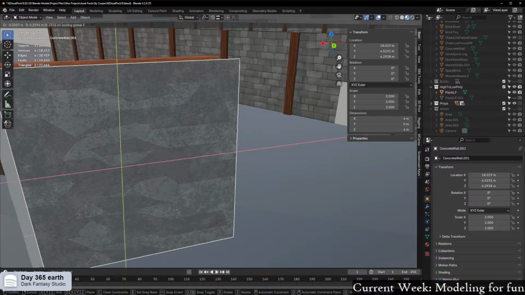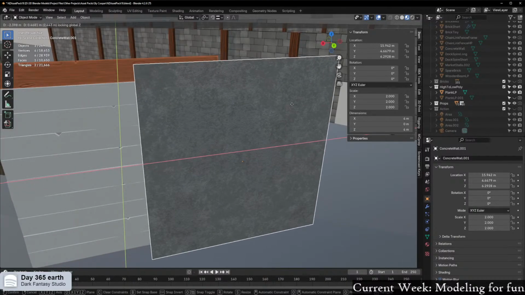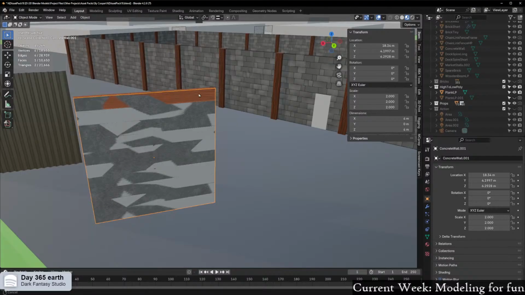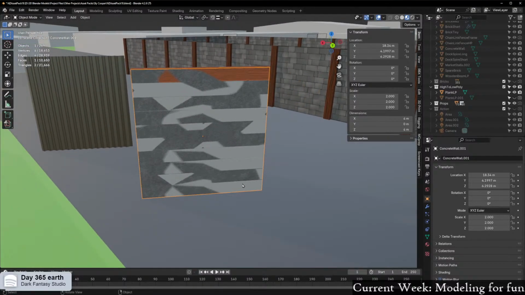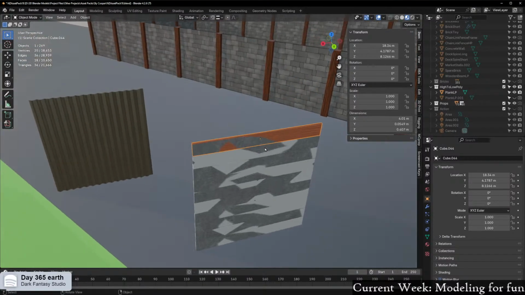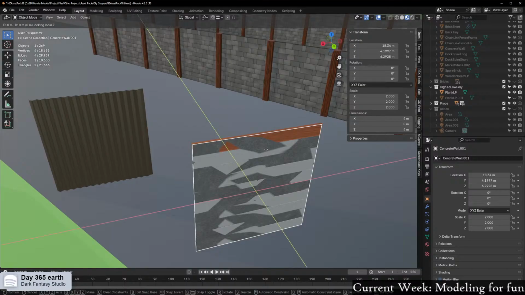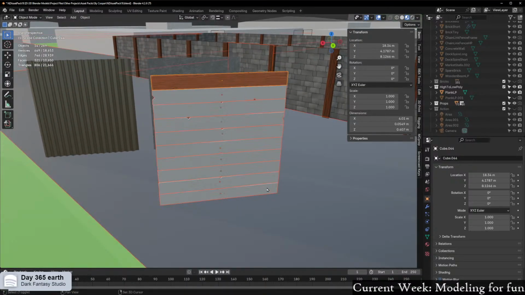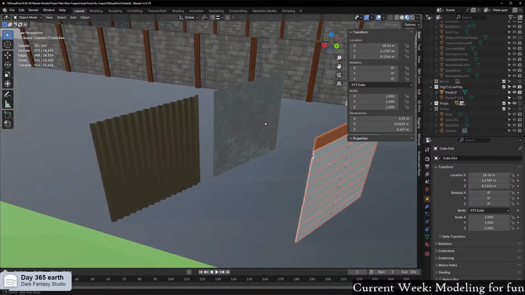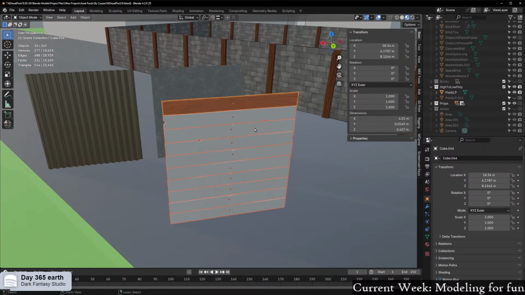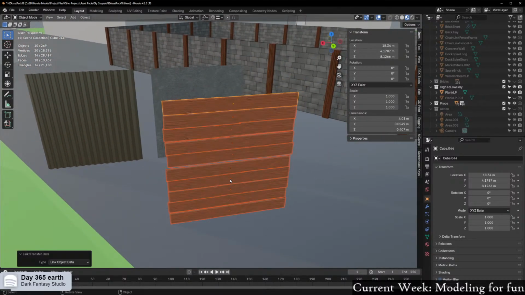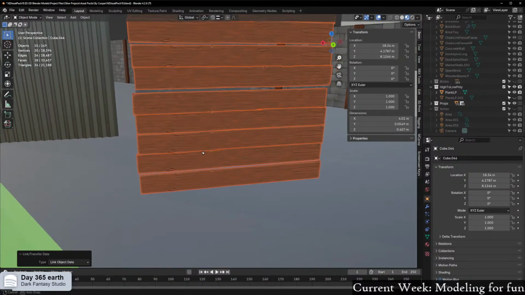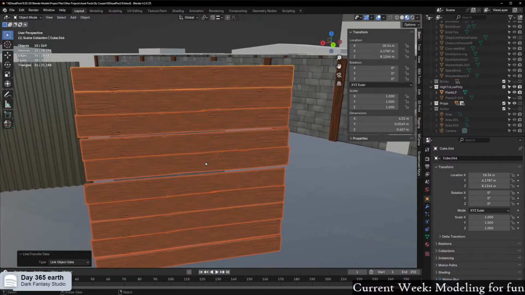And these should all... Wait, is that the concrete wall that I... Oh yeah, I think this is the concrete that I made. Probably could make it a little bit more cartoonish though. So let's just move that out of the way. And then Control L and link object data. Okay, cool. Now we've got these all going on.